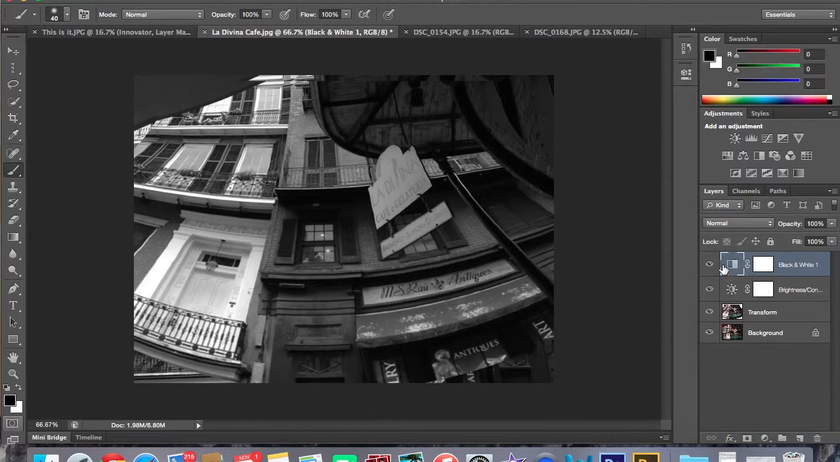Now up here on my black and white layer, you can see I have two icons, right? I have two different parts to this layer. Here I have my actual black and white layer. Okay? This is your black and white icon. This is your black and white layer. This is your masking layer.